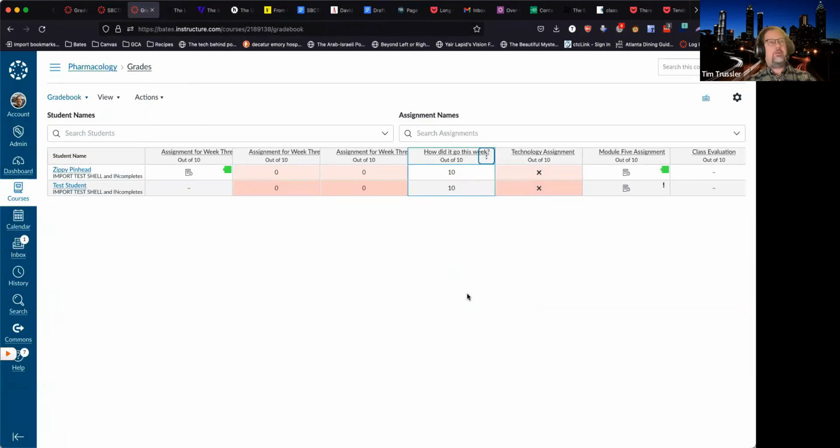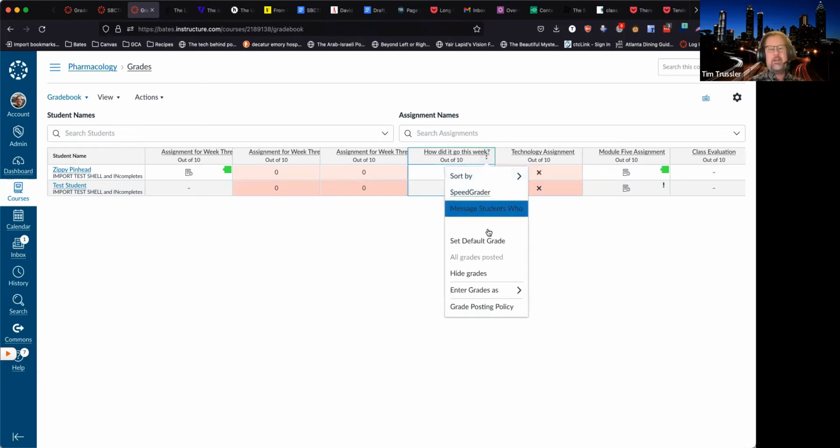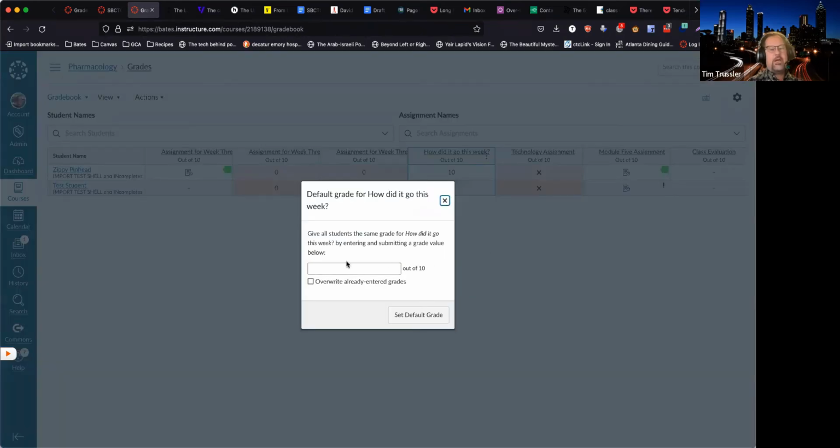And now what Joe can do is he's got 28 students. The 2 students who didn't do the assignment, he can go in and change them to 0, but that saves him having to enter 10 26 times. It slaps 28 10s in there, and he only has to fix the 2. So again, we go to this more button in the individual assignment, click on set default grade and enter the grade. And remember not to check overwrite grades.